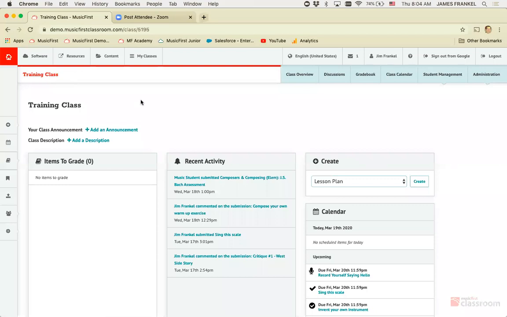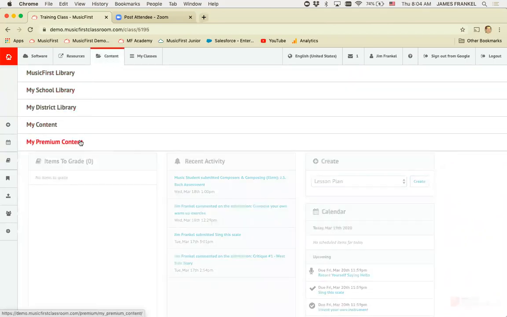Anyway, the content library in Music First Classroom lives here in this tab called Content. If you click on that, you get a number of different libraries. So just quickly, the Music First Content Library is everything that we provide for you.